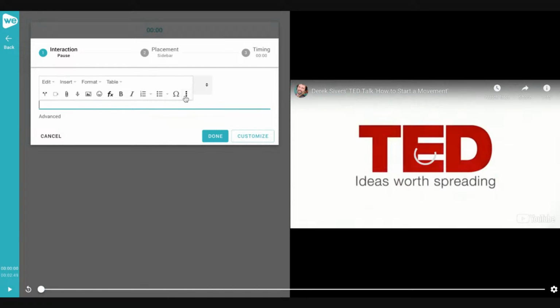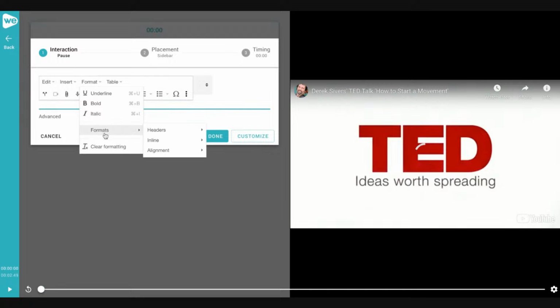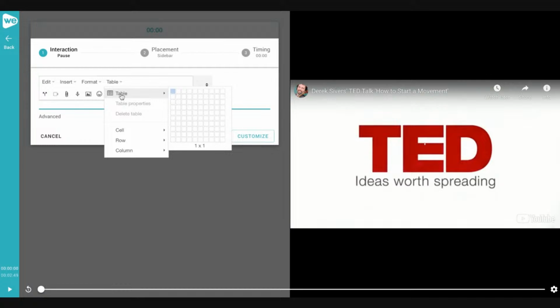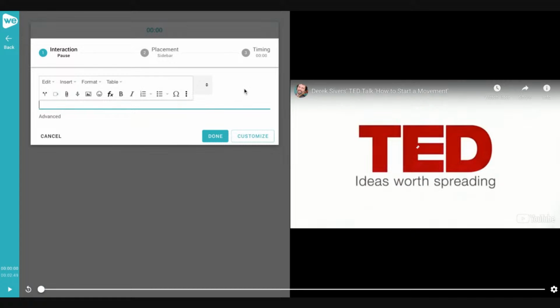And then when I click on these three dots, I can see an insert button where I can add in a link or source code. I can format further with headers, alignment, and I also have the ability to add in a table and adjust table properties here as well. So lots of cool things you can do with the rich text editor.